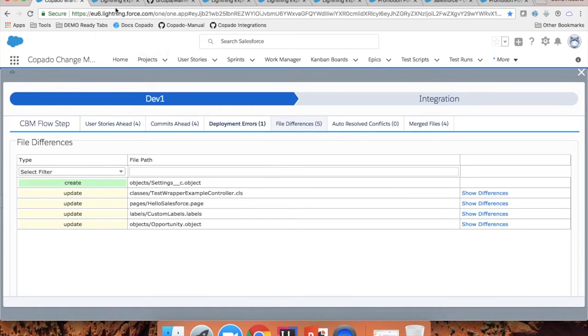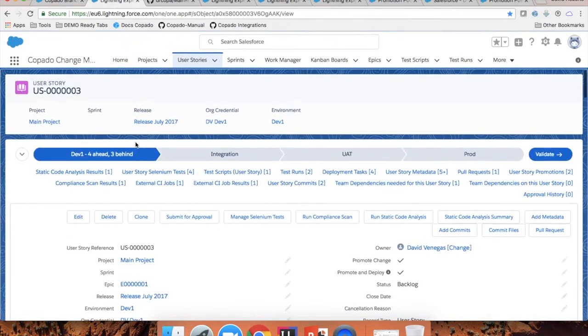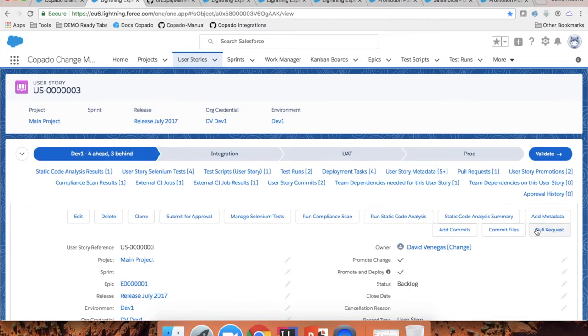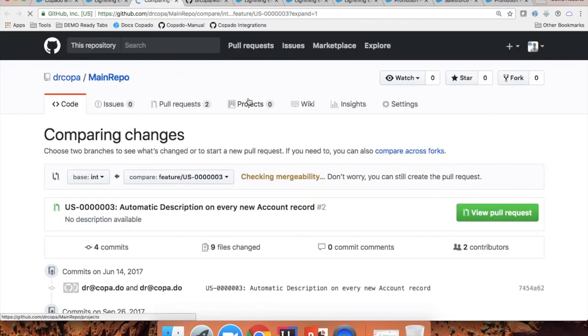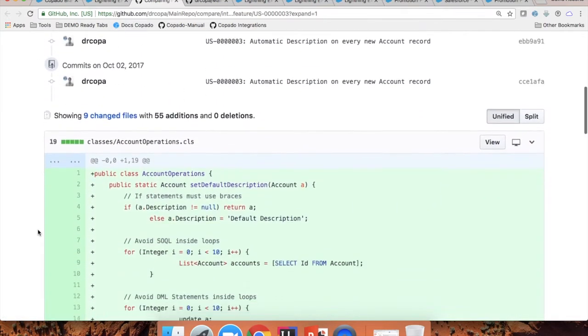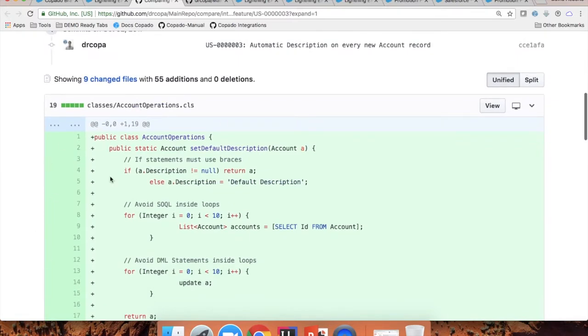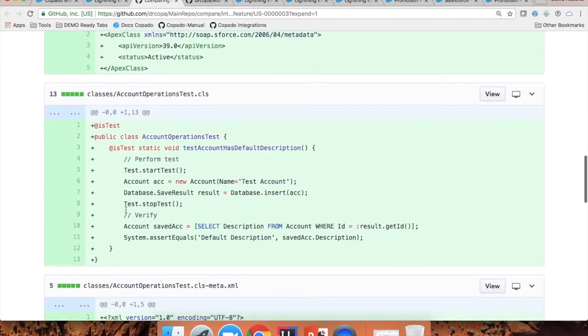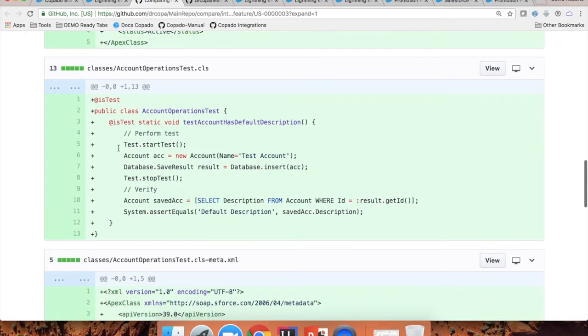As well, at a user story level, if you go to your user story, you will have a pull request option here. This pull request will compare my feature branch against my target, which would be integration. So you can see that these components, these Apex classes, will be created if I deploy this user story.